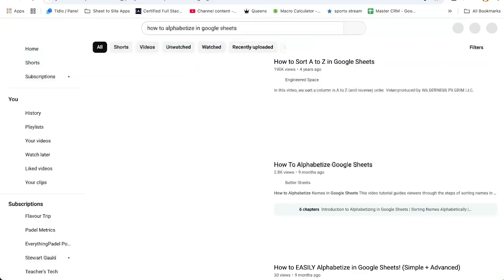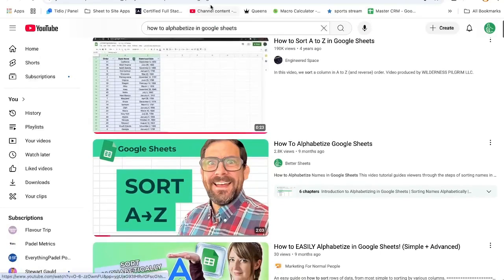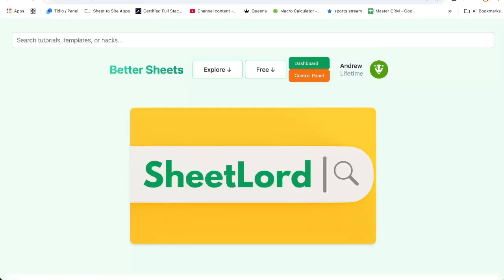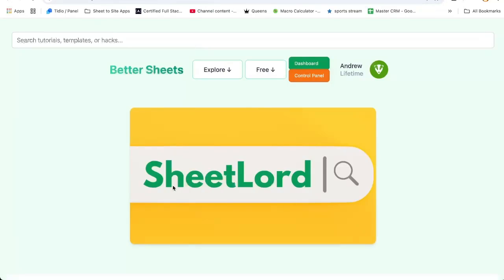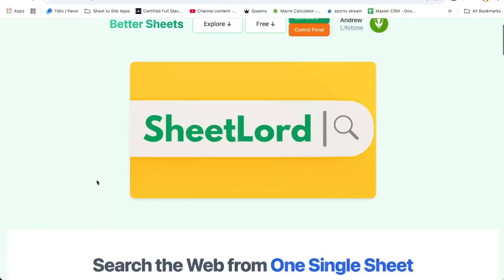But again, I want to try to get this to someone who doesn't have my search profile. Now, if you're looking for something similar, like you want to actually search a key phrase over, let's say, 60 sites or 100 sites, I have another product, and it is absolutely free, by the way. It's called SheetLord.